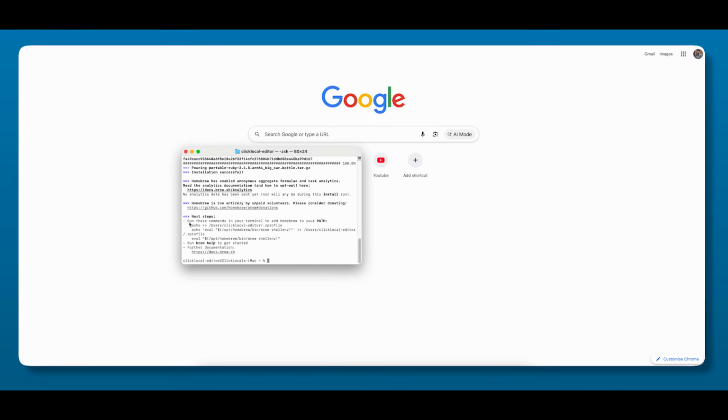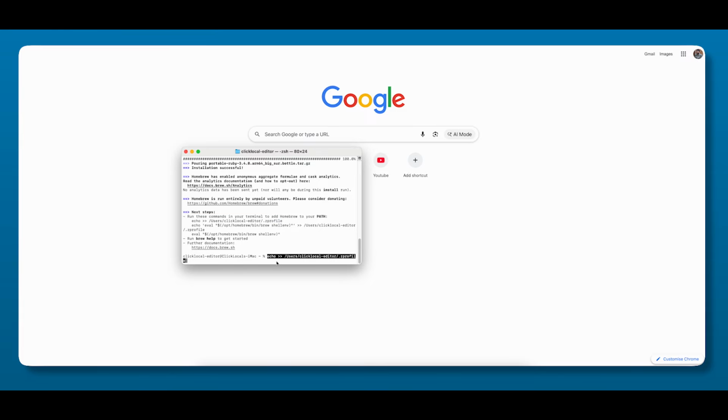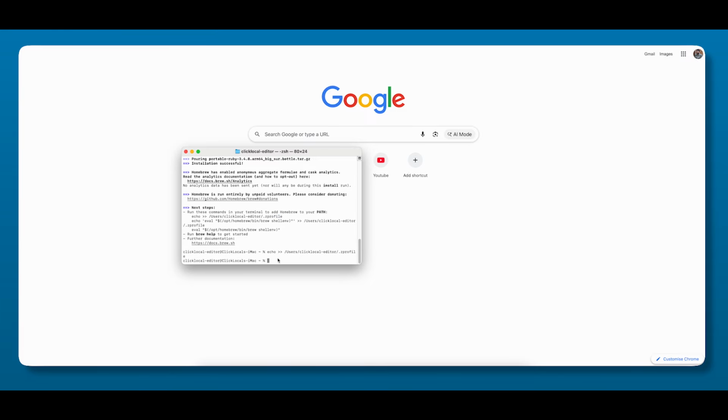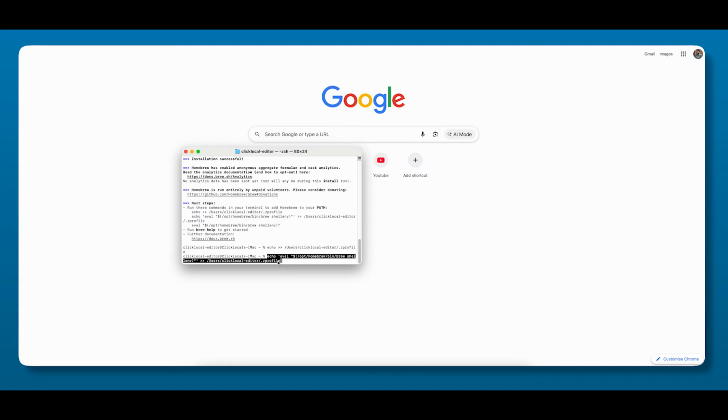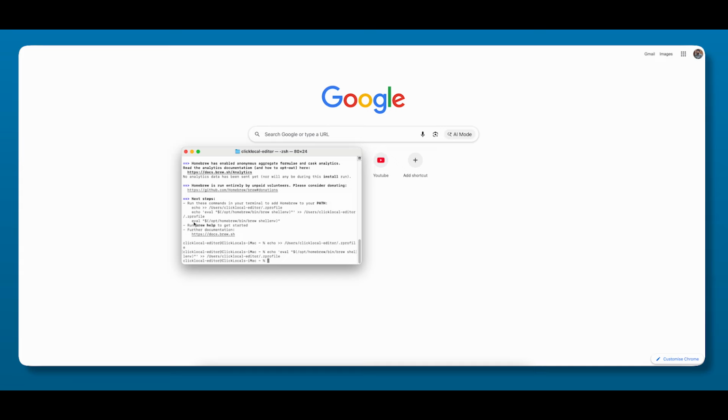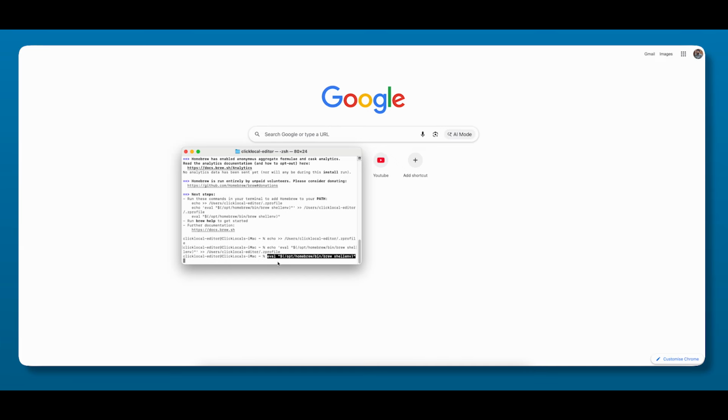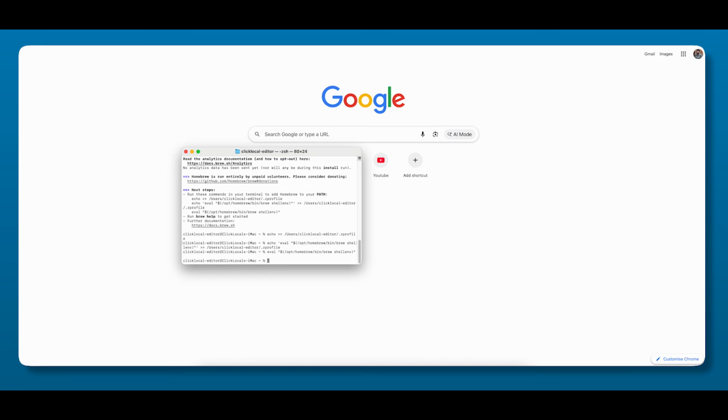And now it is giving you next steps. You have to run these commands on your terminal right now to add Homebrew to your path. Okay, so we are going to run these commands one after another. Let's just copy this, paste this and hit enter, and then again copy this and paste this and hit enter, and then again copy this and paste it here and hit enter. Okay, so everything is done.